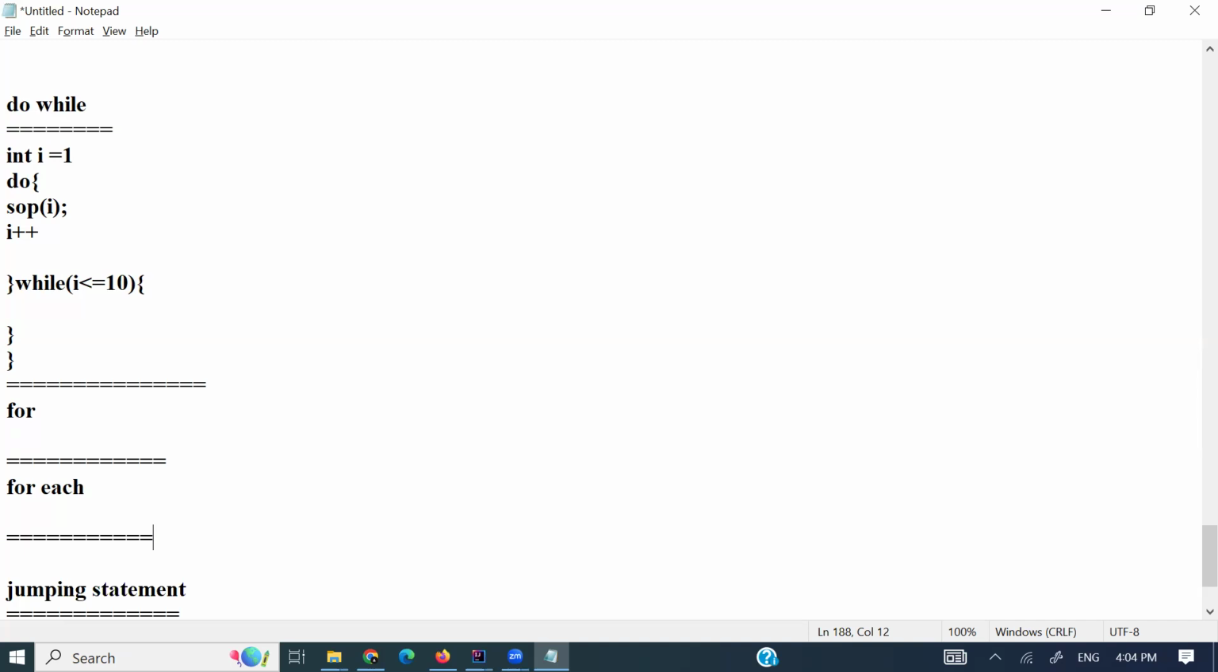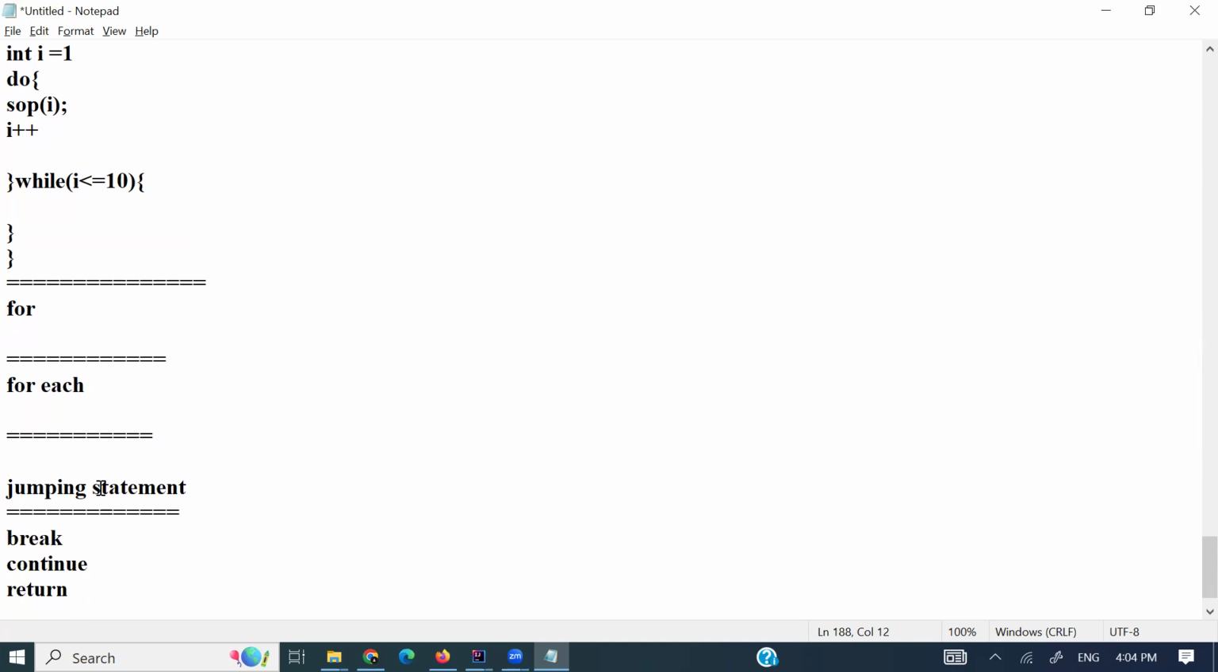The for loop is used to execute a single statement or a block of statements repeatedly as long as the given condition is true. To create a for loop, we need to set up the following parameters.